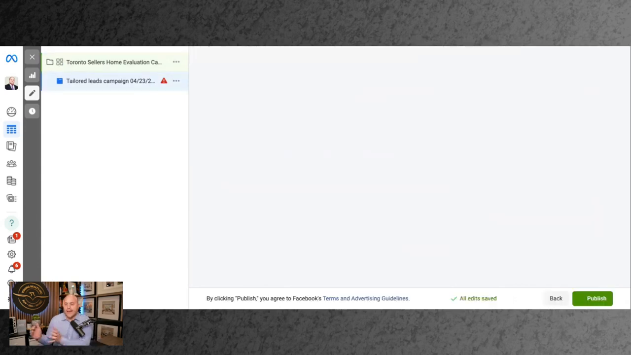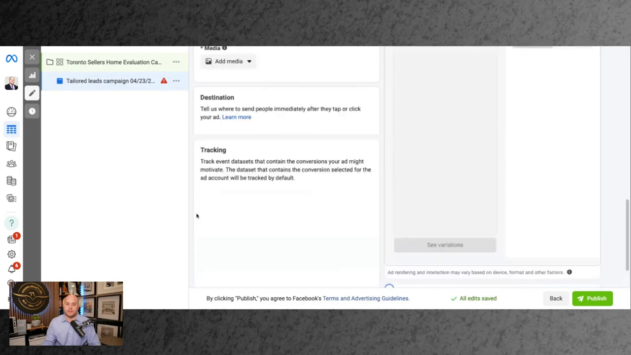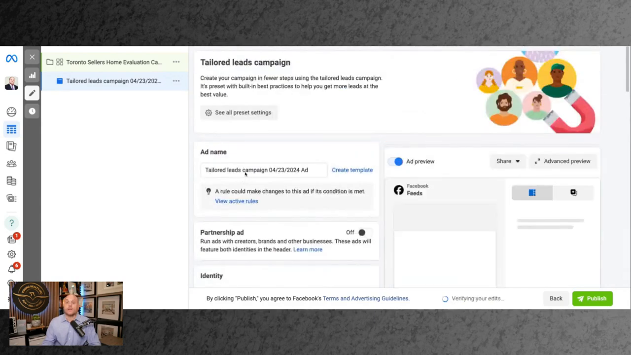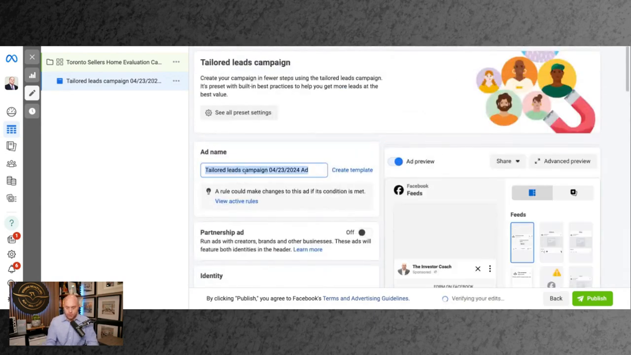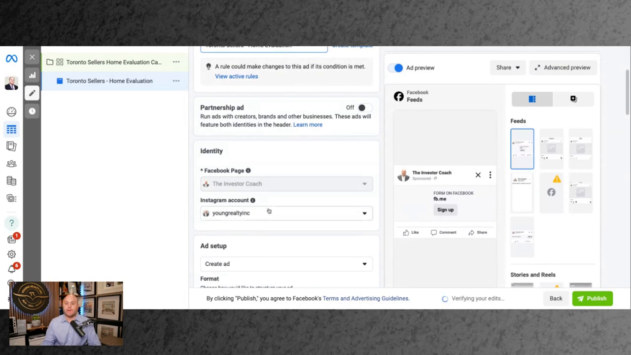And this is going to take you into the ad set. And in the ad set, you'll see what's going to deliver here. You want to do the exact same thing. So you want to be specific. Toronto sellers, home evaluation. Okay, so yeah, call it that. And then if you have multiple pages, you can select which page.